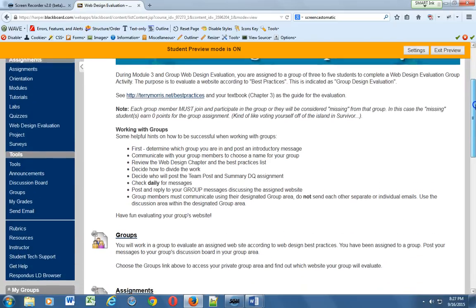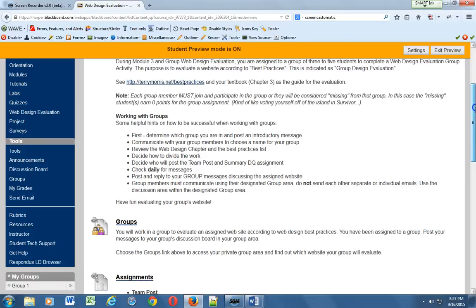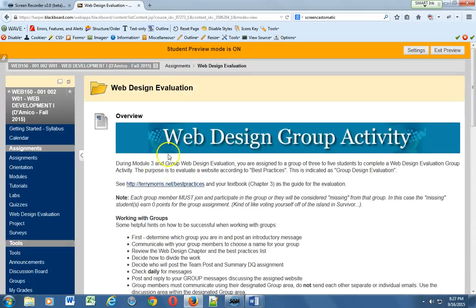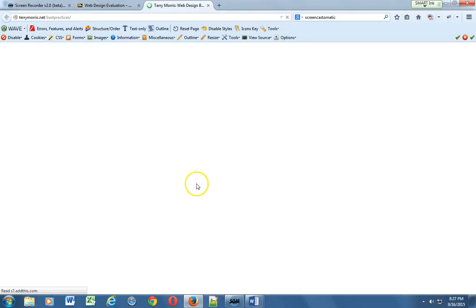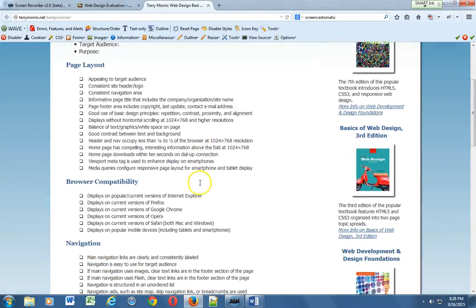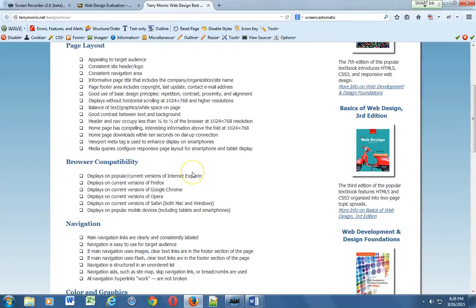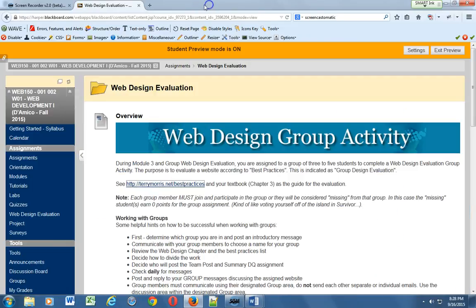Okay, so you'll be taking the website I provide you and then evaluating it based on the best practices. Remember that link that I showed you? These are the best practices. There are about 8 different categories that you'll be looking at to see if the website I provided meets these best practices.